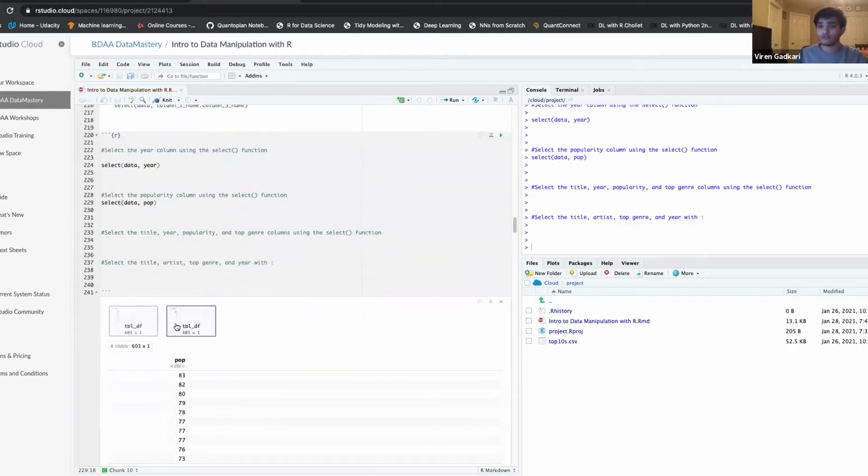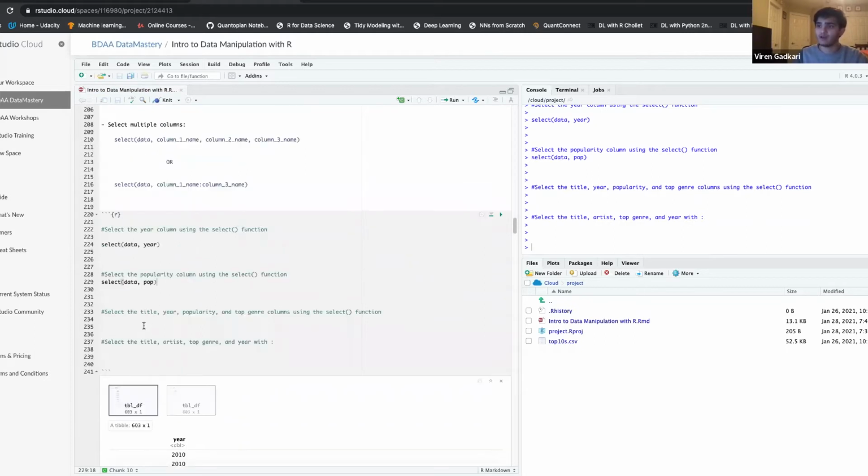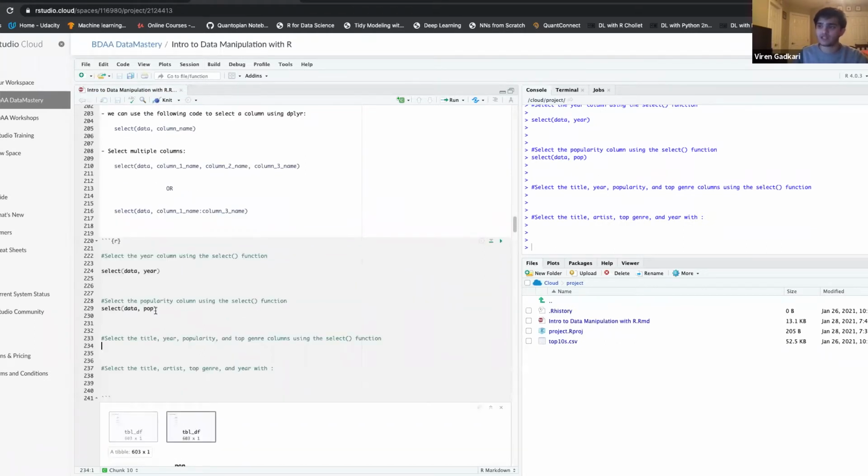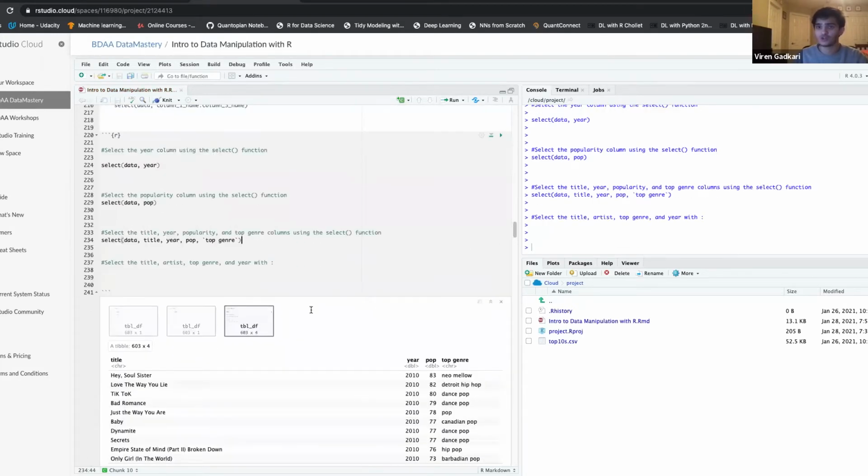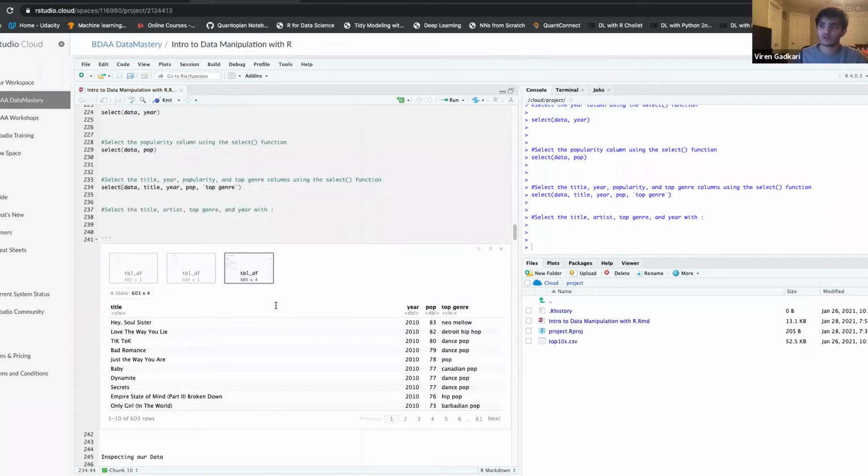And now another cool thing about these R markdown cells is that we can run multiple commands and flip through the various data frames here to see what kind of output we have. So this is the popularity column. And now let's select multiple columns: the title, the year, the popularity, and the top genre column. To do so, we do select, pass in our data, and then select the title, the year, the popularity column, and the top genre, which you want to make sure you wrap in backticks because it has white space in it. Now if you run this, you see we just created a subset of our data, and now we have the 4 columns that we wanted.